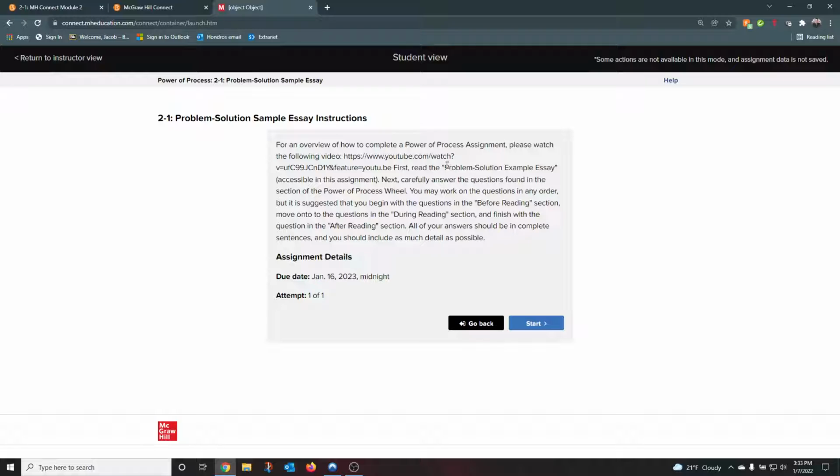You'll first need to read a sample essay that's going to be available to you on the next page. Then you're going to answer some questions that go along with it. You can work on the questions in any order, but it's suggested that you begin with the questions marked before reading and then move on to during reading and then after reading. All of your answers should be in complete sentences, and you should try to use as much detail as possible.